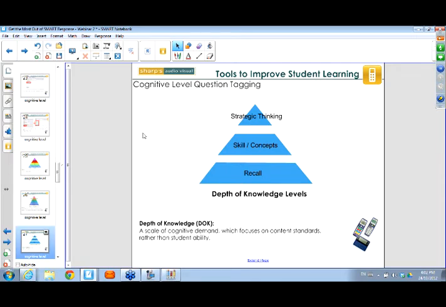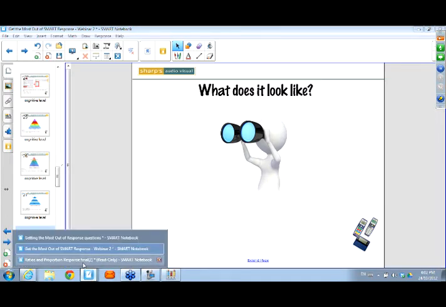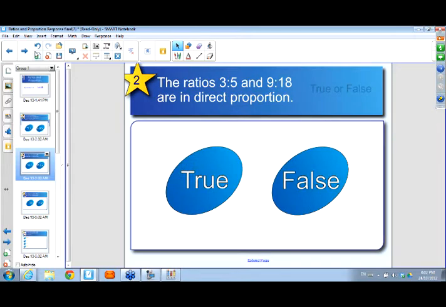Cognitive level question tagging, so the DOK, depth of knowledge, again, recall, skills, strategic thinking, so that's a little more simplistic, could be easier to tag that way. So what does that look like? Let's come back to our ratios question right here. I'm going to grab a second question. The ratios 3 and 5 and 9, 18 are in direct proportion, true or false.